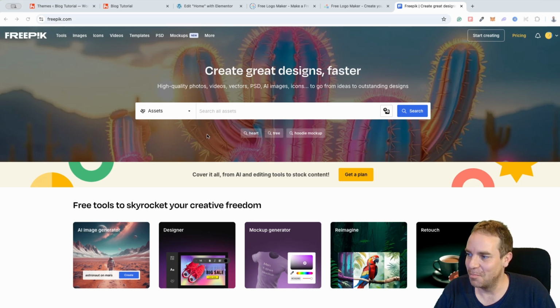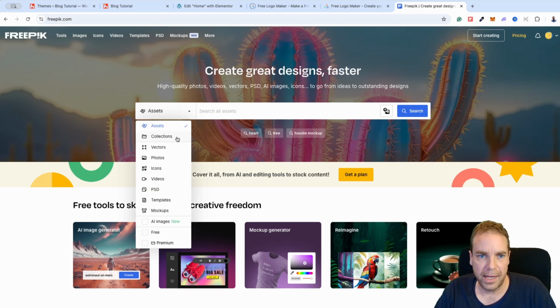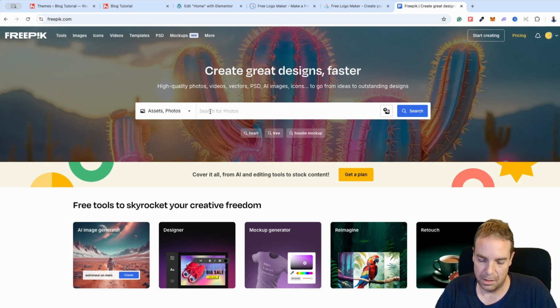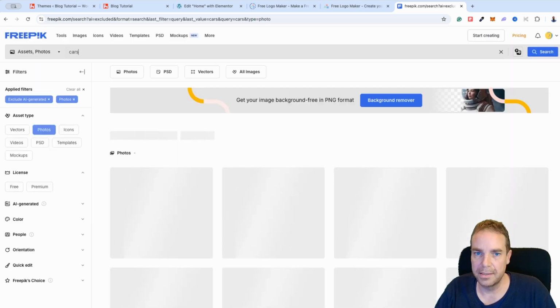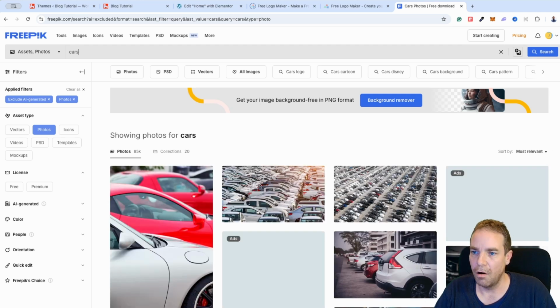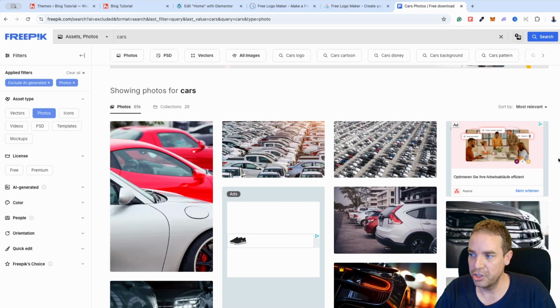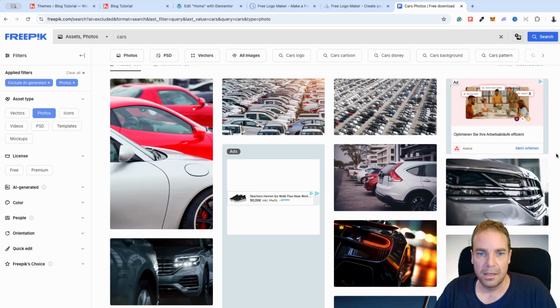So if you're searching for images, this website is really cool, freepik.com. Here you find all kinds of images. When you are on the main page, I will put the link in the description to the site. You can click here on assets, and here you can see you can download videos, Photoshop, template mockups, everything. So we click here on photos, and then we search for, I don't know, cars or something like this. And here you find thousands and thousands of free images. That's really cool. So most of them are free.